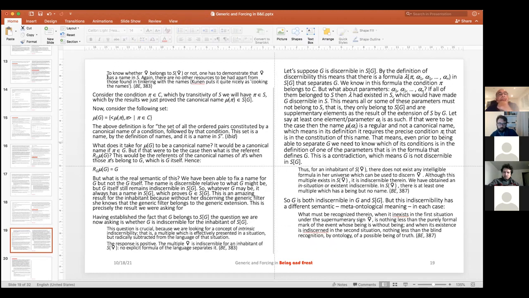Moving on. To know whether G belongs to SG or not, one has to demonstrate that G has a name in S. Again, there are no other resources to be had apart from those found in tinkering with the names. Cohen puts it quite nicely as cooking the names.